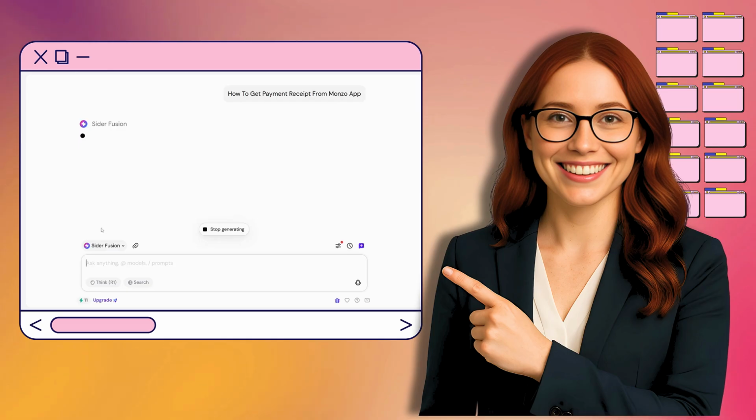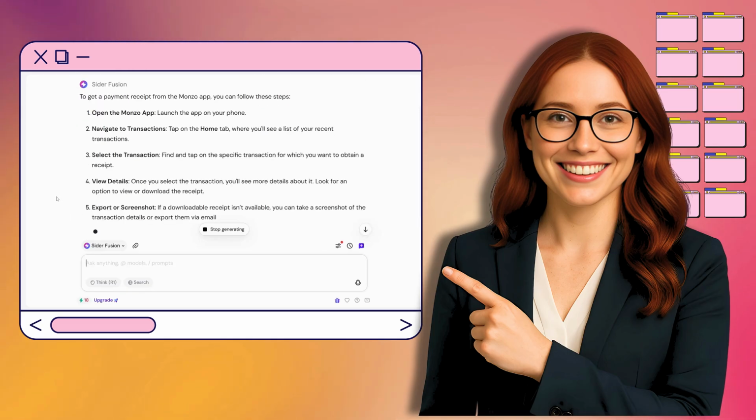According to Cider, to get a payment receipt from the Monzo app, you can follow these steps. Open the Monzo app, launching the app on your phone. Tap on the Home tab, where you'll see a list of your recent transactions. Find and tap on the specific transaction for which you want to obtain a receipt. Once you select the transaction, you'll see more details about it.